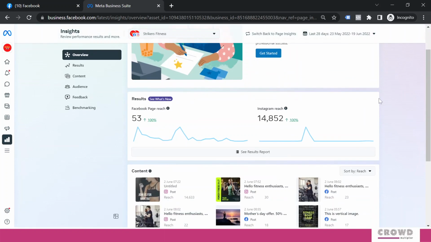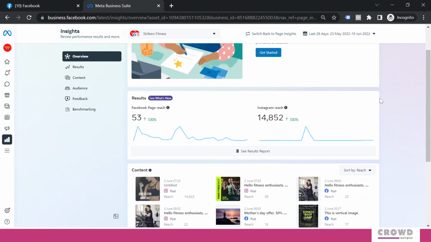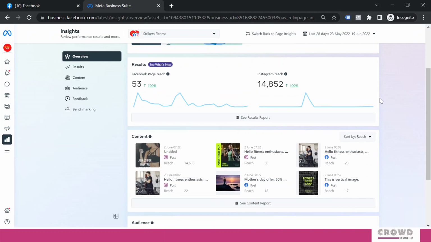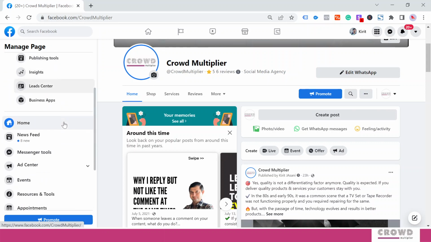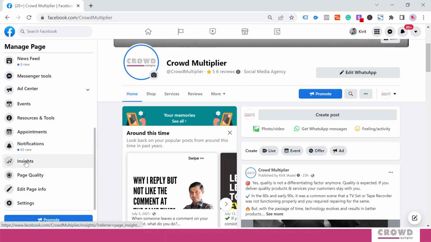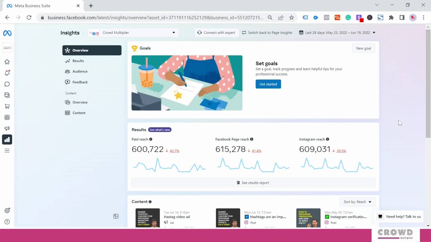But as you know, this particular page we had created only for education purposes, so there would not be much data, though Instagram reach is really fantastic in this scenario, 14,852. This is really nice. But just to get a better idea about the insights, we'll go to my agency page and we'll see the data over there. So now we are on Crowd Multiplier Facebook page, and from here we'll again look at the insights and click on this. So now we are on the Crowd Multiplier Insights tab in Business Suite.